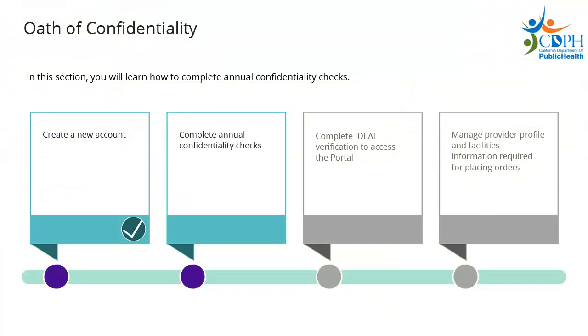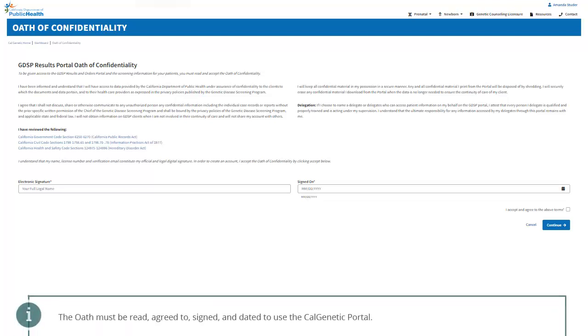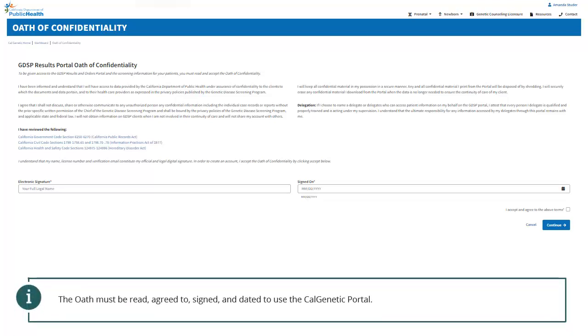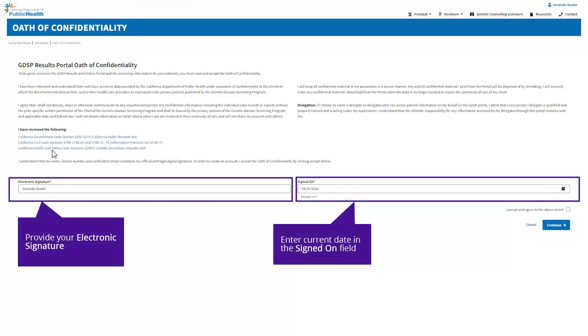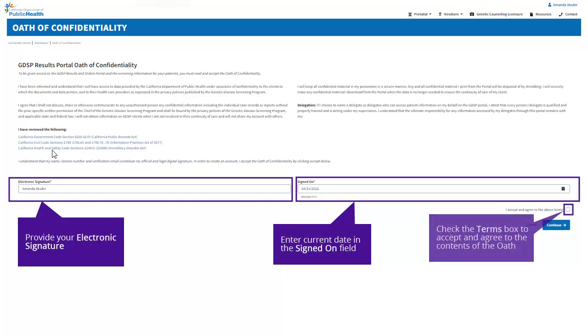In this section, you will learn how to complete annual confidentiality checks. The oath must be read, agreed to, signed, and dated to use the CalGenetic portal. Provide your electronic signature and enter current date. Check the Terms and Conditions box to accept and agree to the contents of the oath.